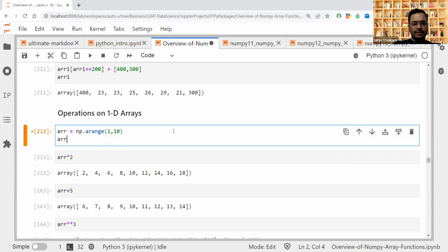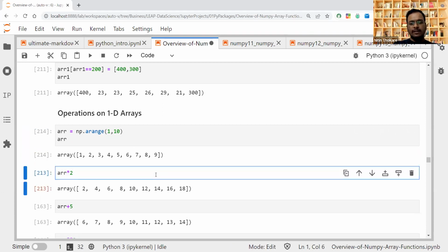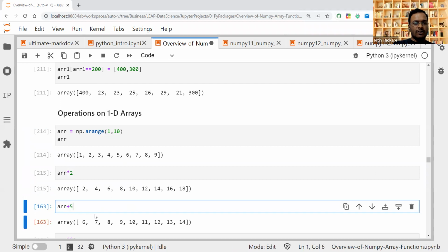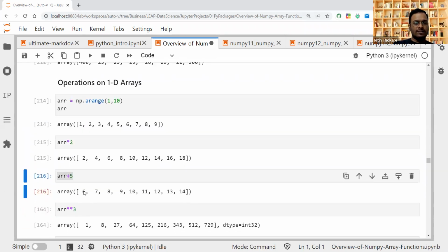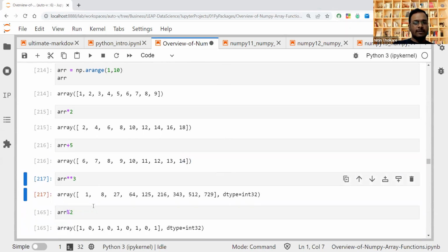Let's say what is the original array? Original array is 1, 2, 3, 4, 5 up to 9. Then all the elements are squared here. Then all the elements we are adding 5. So 1 plus 5 is 6, 9 plus 5 is 14. Like this, all the elements are updated with addition of 5. Then cube, right? Power 3 means cube. We are cubing all the elements like this.